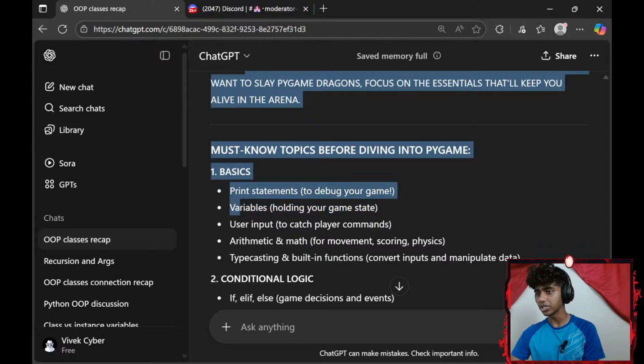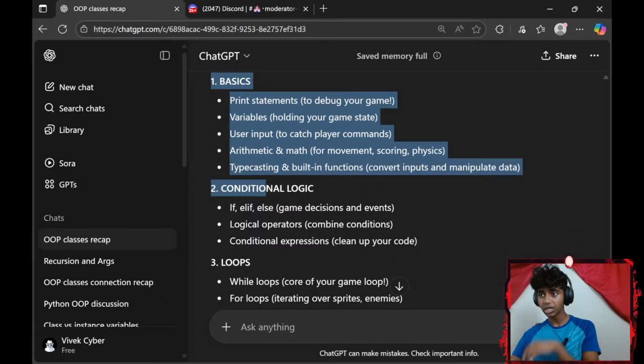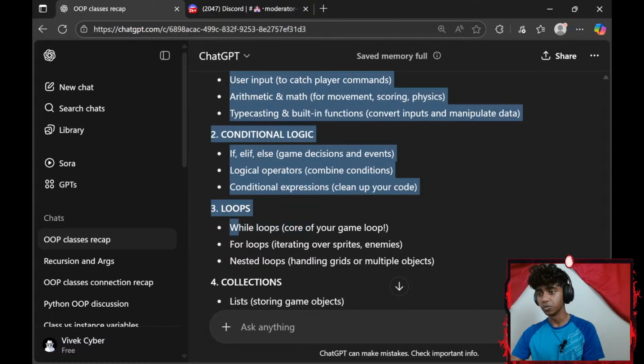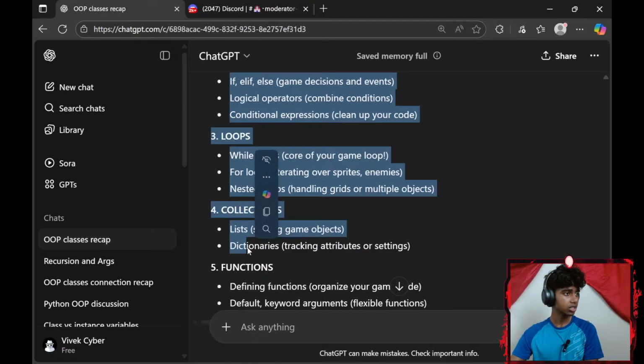Okay, I know print statements, I know variables, I know user input, I know arithmetic and math, I know typecasting and built-in functions. I know conditional expressions, if else, I know logical operators, loops, I know while loops, for loops, nested loops, collections, I know lists, I know dictionaries.